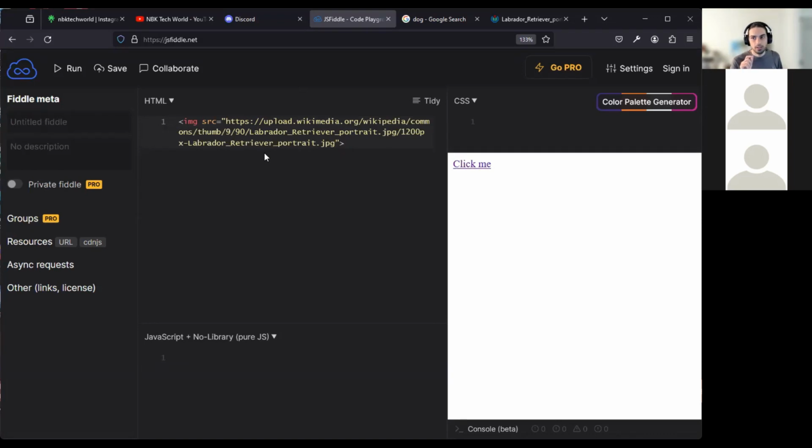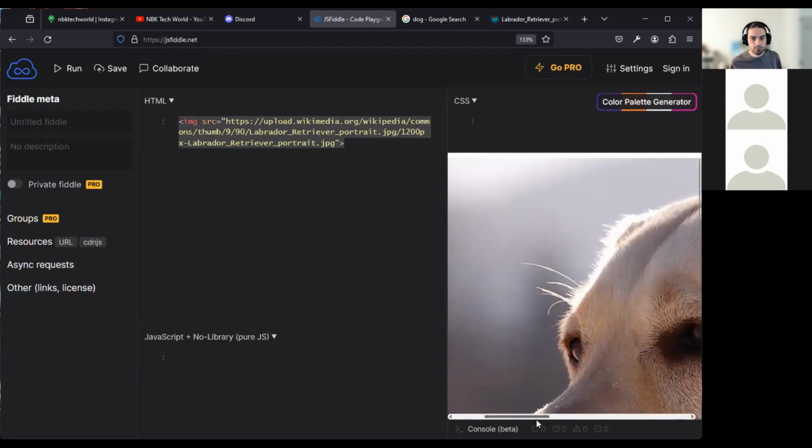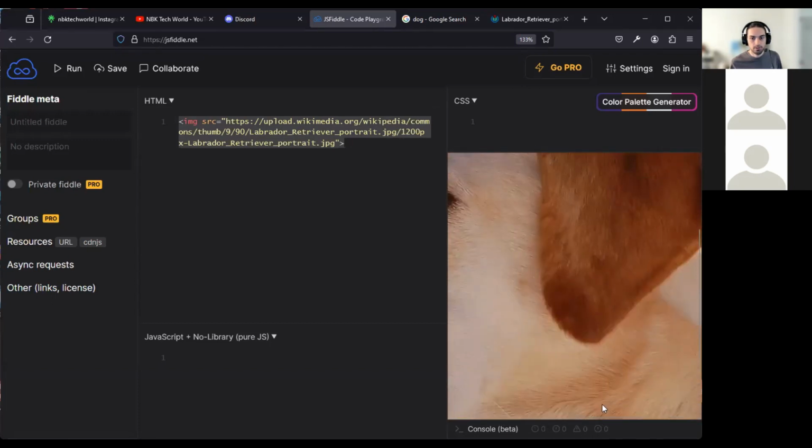Now, if you notice the image tag, I didn't write a closing tag because this is a special kind of element that is self-closing, meaning it doesn't need a closing tag. So you can just have the opening tag like this. If I click on the run at the top left, I can now see the picture of the dog here, although it's very big.